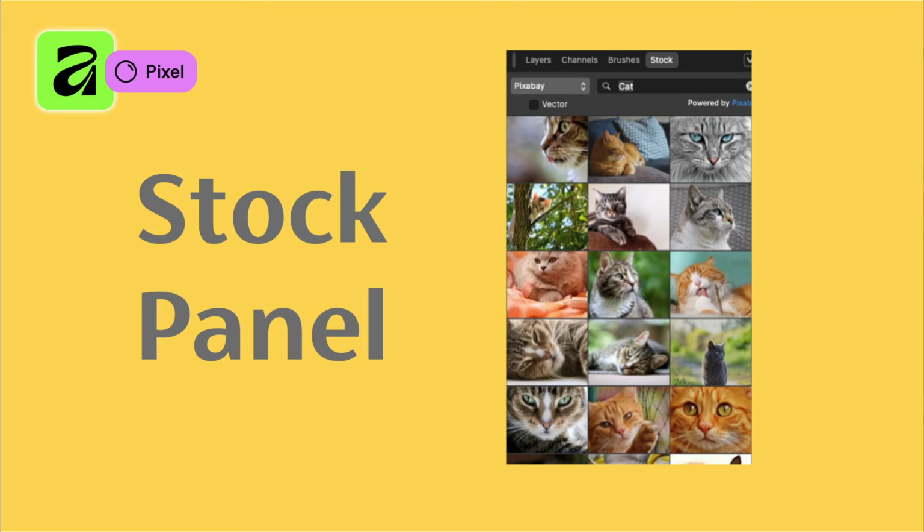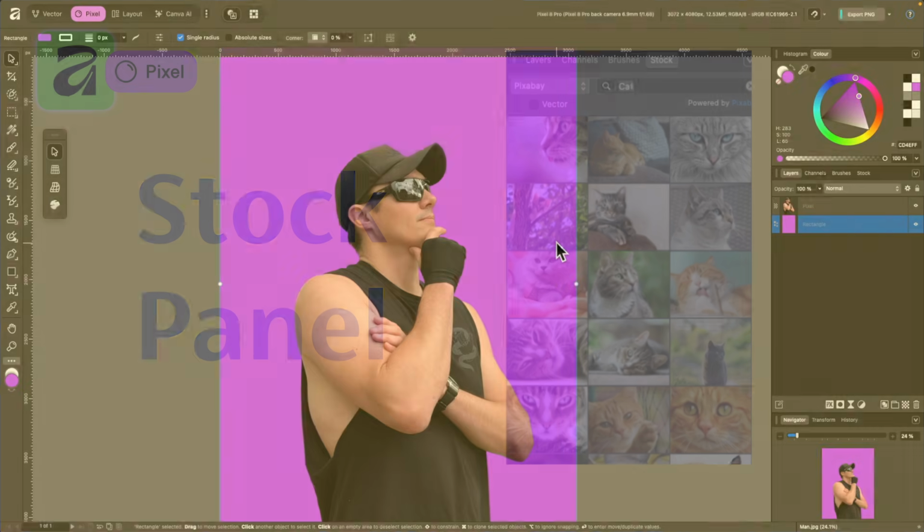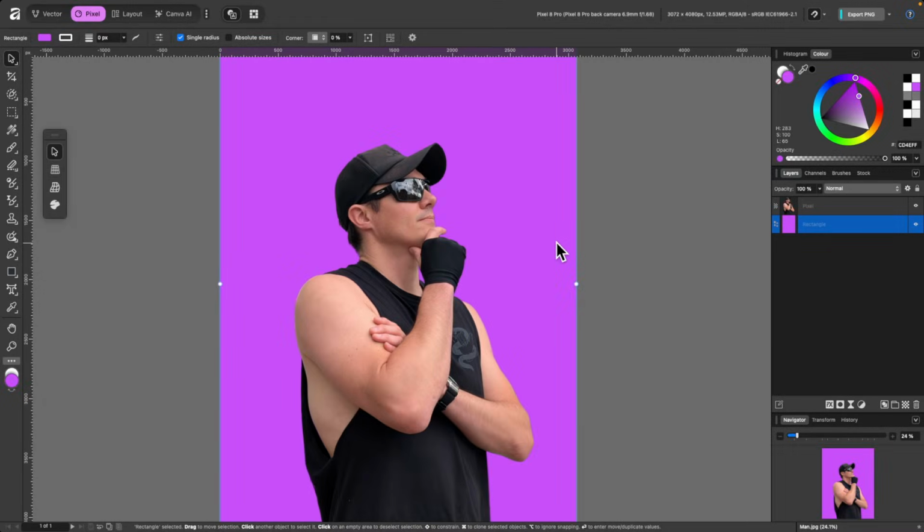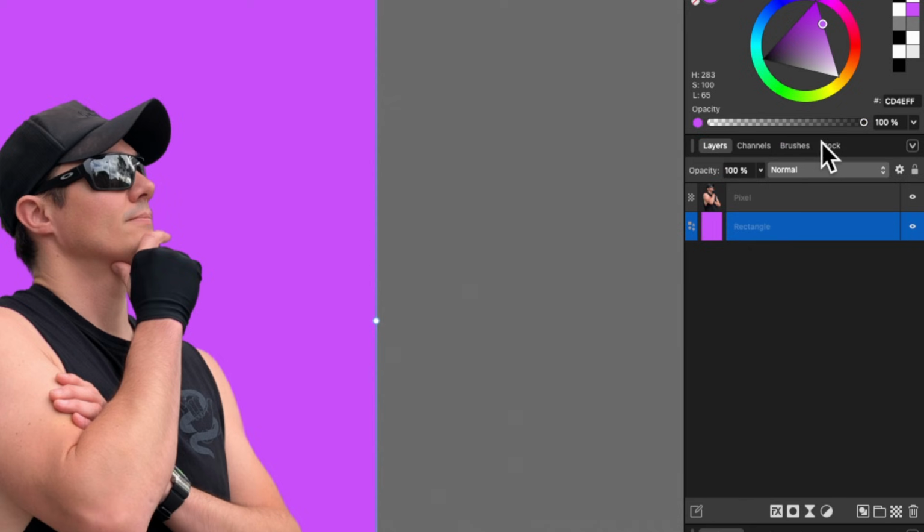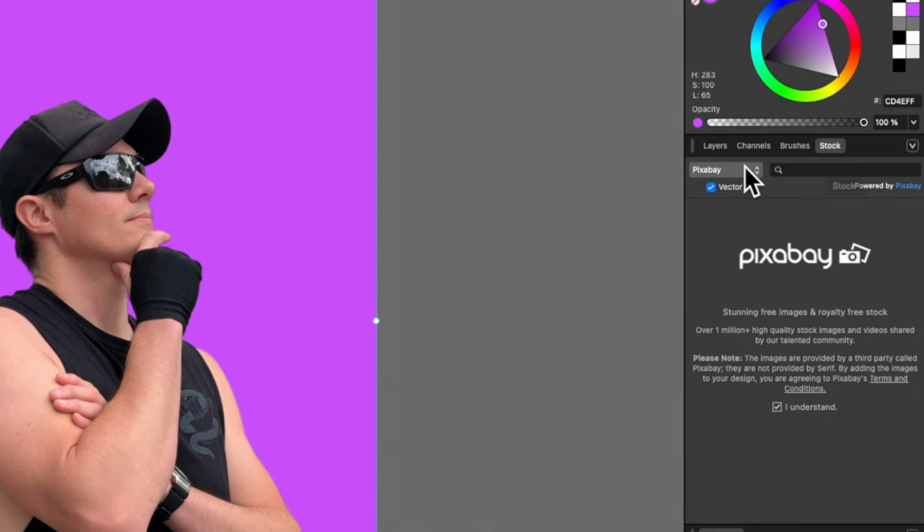Let's move on. In this section, I'm going to be covering the stock tab, and basically you can connect straight to a stock photography or stock image site directly in Affinity. So over on the left-hand side, you'll see the stock tab here. You can click on it and you have a couple of options. You have Pexels or Pixabay. I'll stick with Pixabay and I'll uncheck vector because I just want a photo.